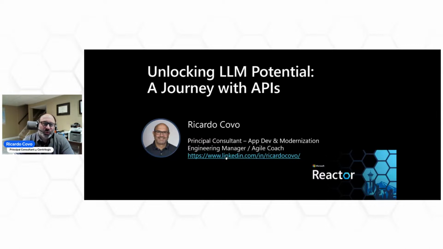All right. So today we're going to be talking about unlocking the large language model potential, a journey with APIs. We're going to gradually go through the development of a ChatGPT-like assistant, and we're going to introduce our APIs to it. It's kind of like an augmentation, but it also allows you to do actions. So we're going to see all of that.